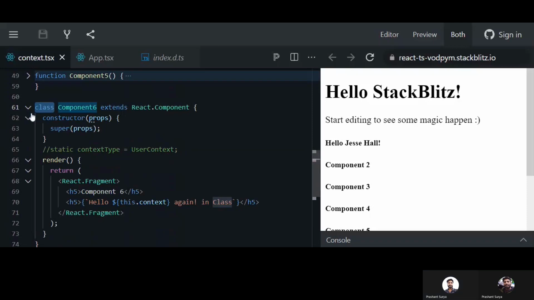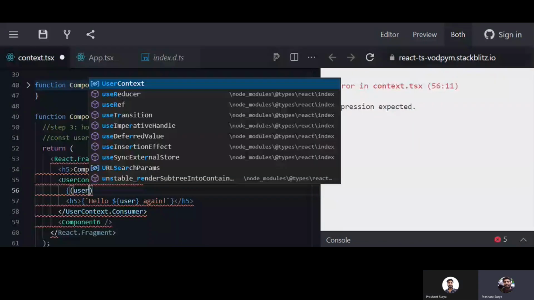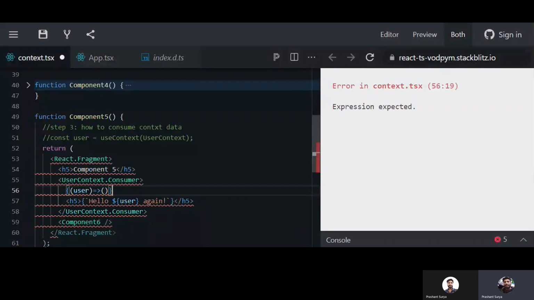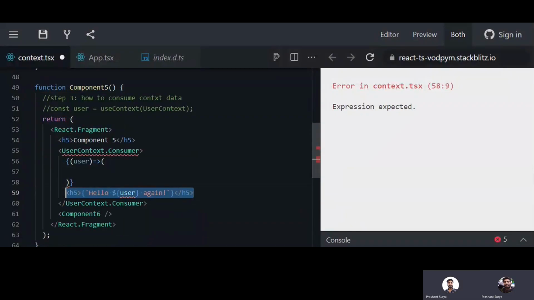Now we will use the context consumer. So what we will do is comment this out and use the wrapper called UserContext.Consumer. Wherever we have to use it, we will wrap that JSX inside this one. Now we will have to get this user, so for that you will have to write user. This is the syntax, and you will have to pass it.